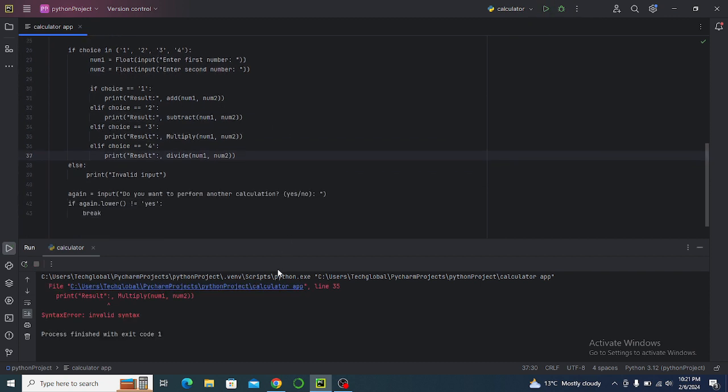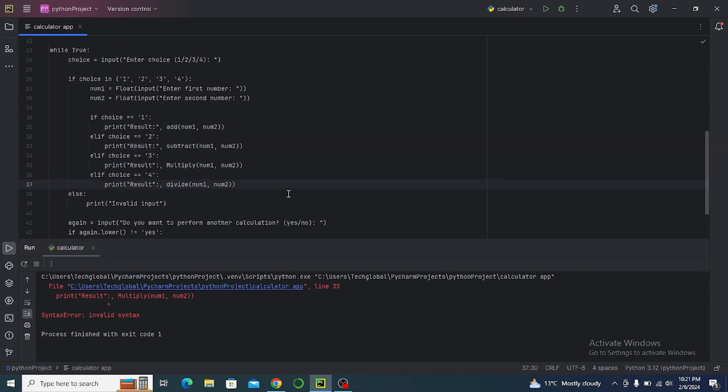Yeah, we still encountered another error, and the error is in the same line 35. It says print results, comma, multiply. No, this should be small. This should be small: data, multiply the numbers. Let's try to rerun it again. See, there was an error in the same line 35. I need to be careful. Let's look at it carefully. We use elif if choice equals 3. It's a print results.